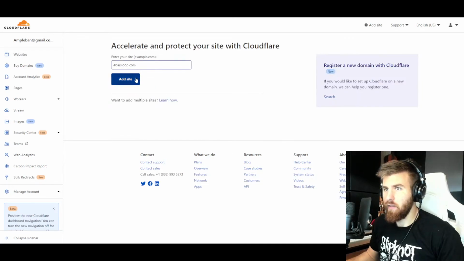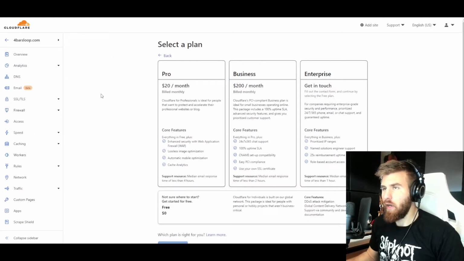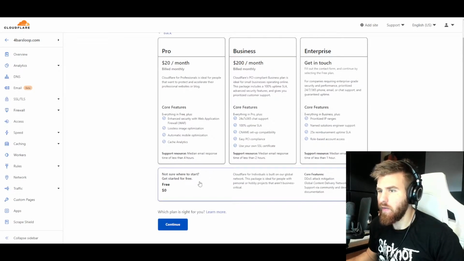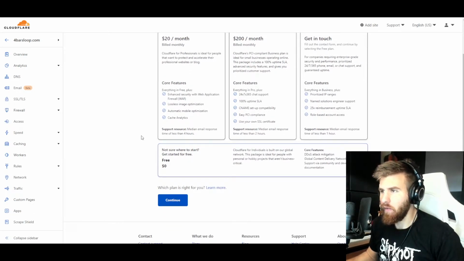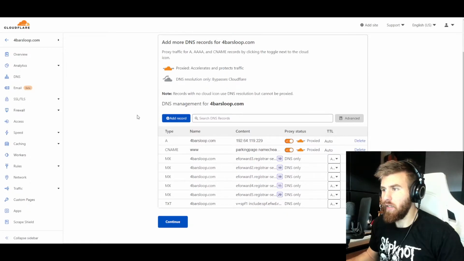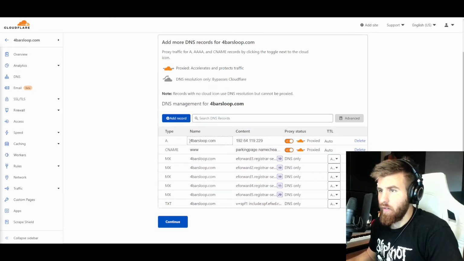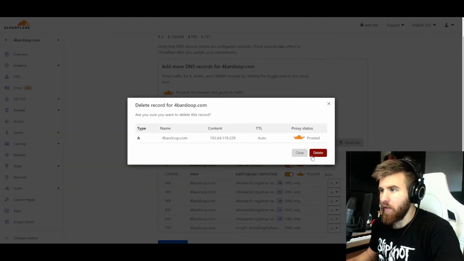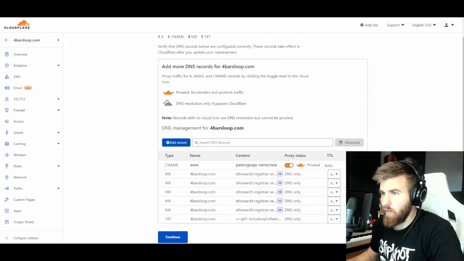Let's add a site. Let's go and paste our domain. Let's add a site. All right, so here they ask us which plan we want. Now we're gonna choose the free plan. Let's click continue. We're gonna wait. Amazing. In order to connect our domain to our hosting, let's go and delete this one. Let's go and delete this one also.